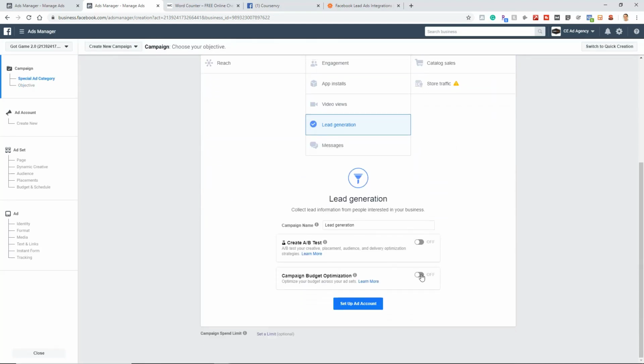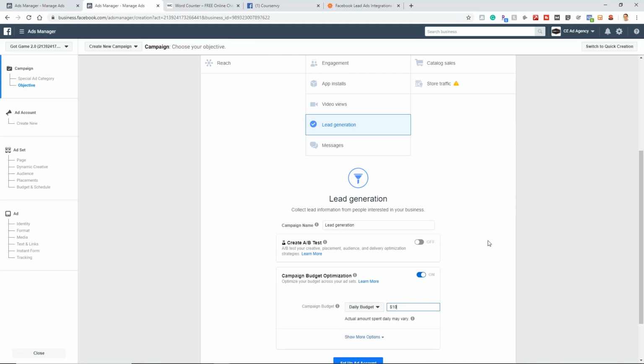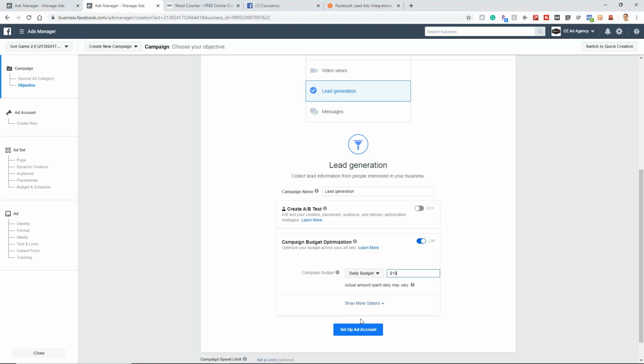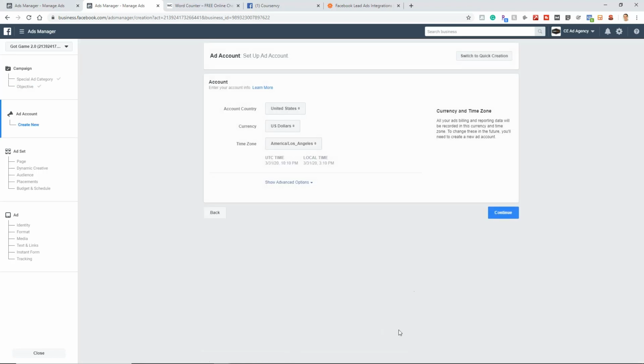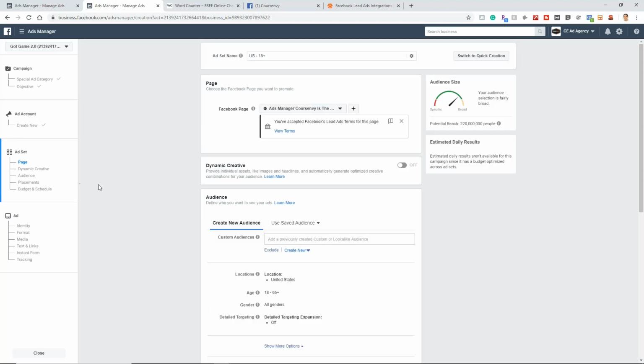Scroll down, turn on campaign budget optimization. We'll do $10 per day to start. We can always scale that up once we start to see a successful ad. Every 2 to 3 days, I'll scale it up, no more than 30%. So this is a new ad account for this client. So we'll click that. United States, that's fine, continue. So first, under the ad set level, we select the page we want to link and capture these leads for. So Got Game Sports is this client's page.